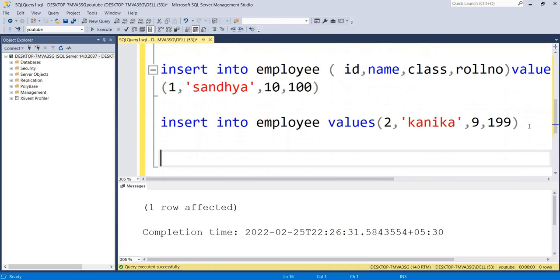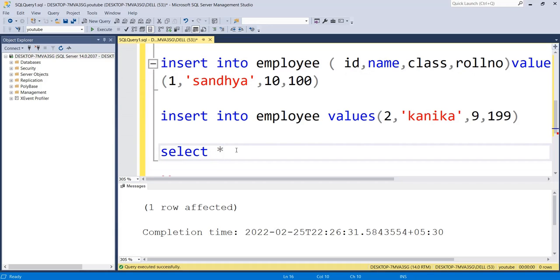Now again, in the previous video we learned how to see a table. So simply write select star. We use star for displaying all the columns in our table. Say if you only want to view your name, then in place of star you have to write name. So select name from employee, and then simply select it.